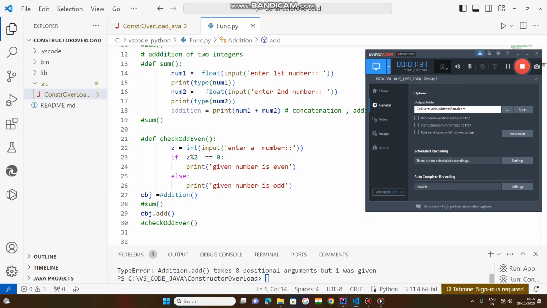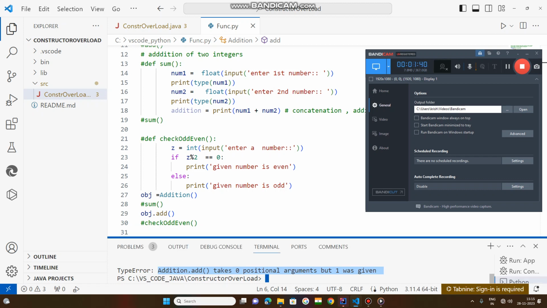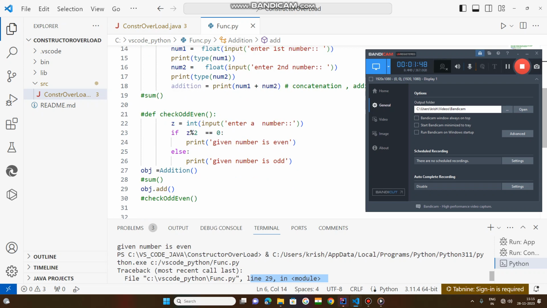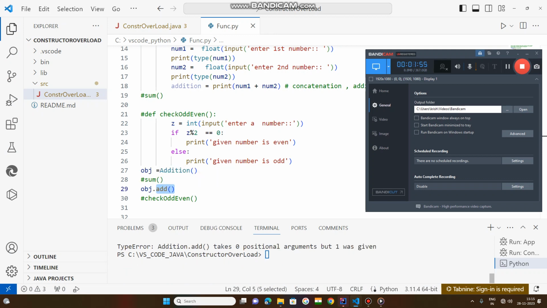So this is the error. Addition is a class. The add method takes 0 positional arguments, but 1 was given. In which line? You need to go forward. The 29th line. The error is in the 29th line. Where is that error? Here. Actually, whenever you want to call this method as an object method, here it is requesting positional arguments.